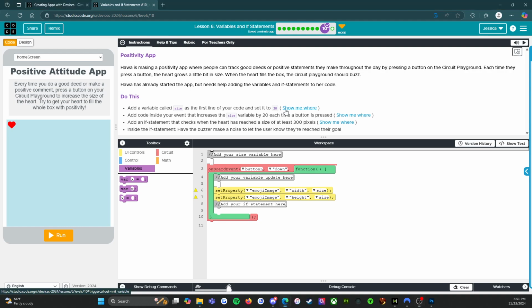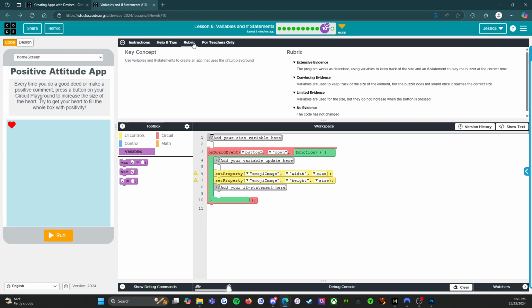All right, so when you click on the show me where, it'll show you where to go. Add code inside your event that increases the size variable by 20 each time a button is pressed. Add an if statement that checks when the heart has reached a size of at least 300 pixels. Inside the if statement, have the buzzer make a noise to let the user know they've reached their goal. All right, so the show me where will show you exactly where you need to look. Don't forget that we have two triangles right here, so that means that something's going on that you need to address. And then let's go look at the rubric.